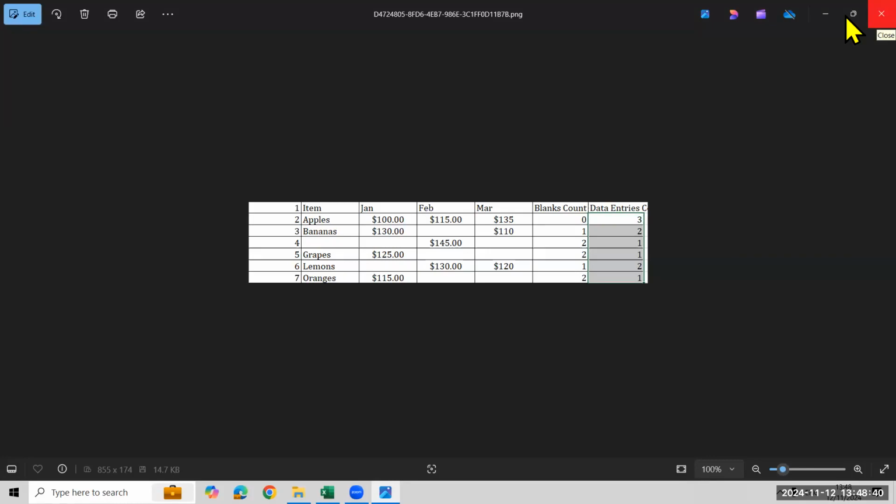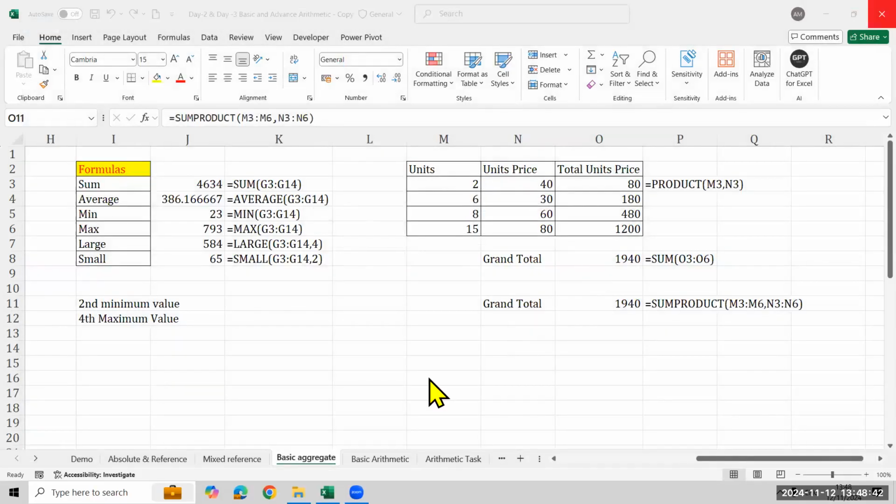Renika is too fast. This formula she's sharing now. Chalo, koi baat nahi.